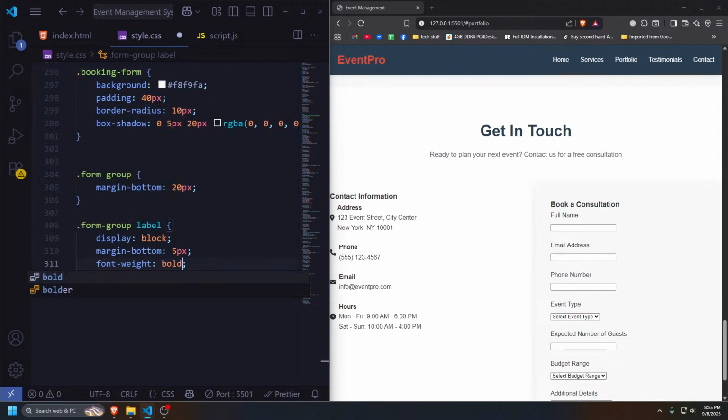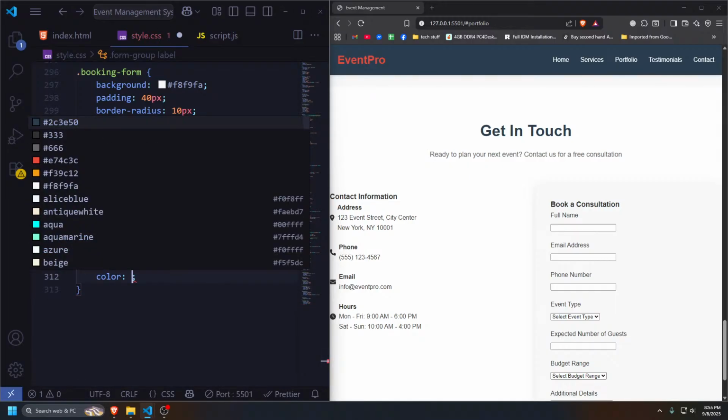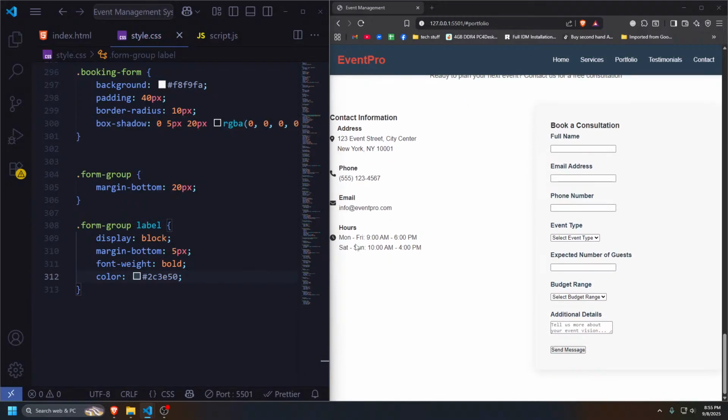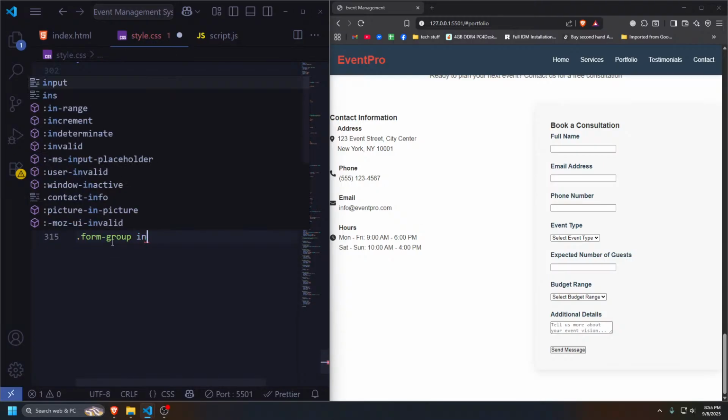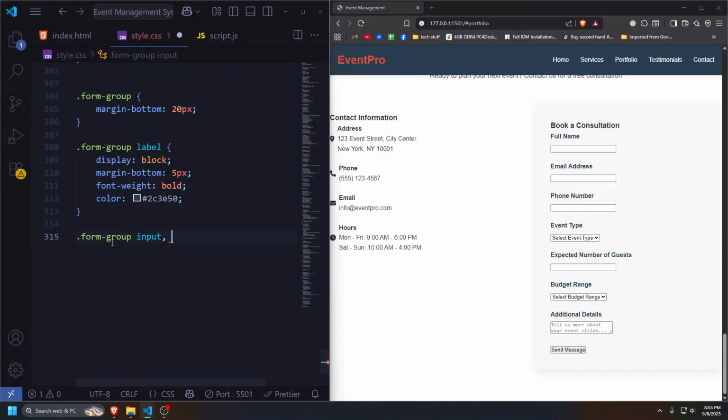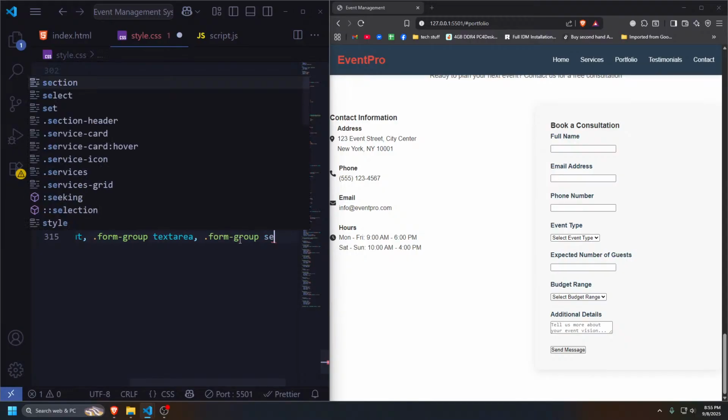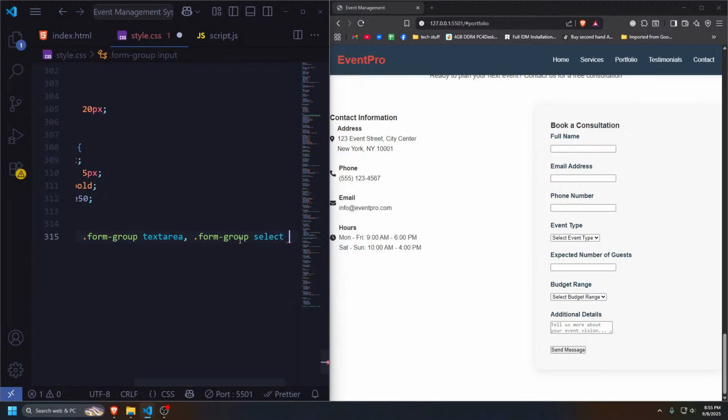So font weight, I'm just gonna do bold and do colors, set that to that. And yeah, that's pretty much it. Now for the input fields, I can just do that. Do input here. Now I can just copy that, paste that here, change that to text area. And at last, I can do the same and change that to select.